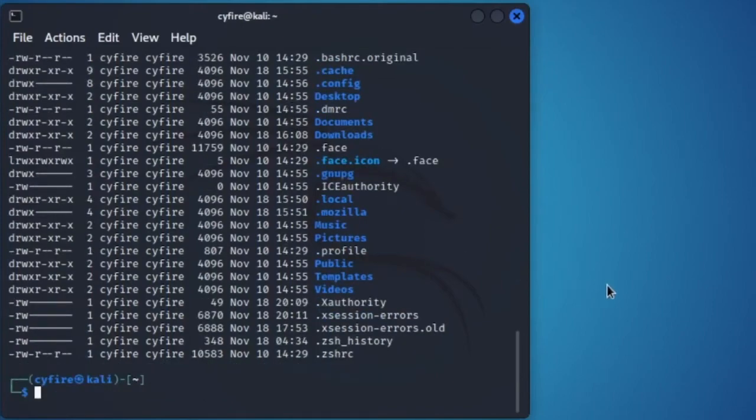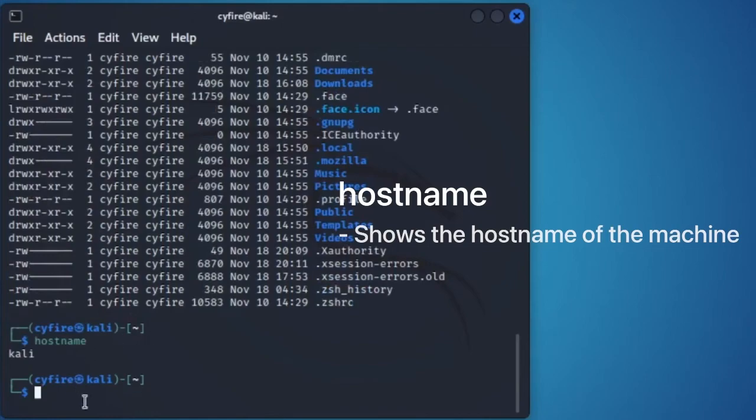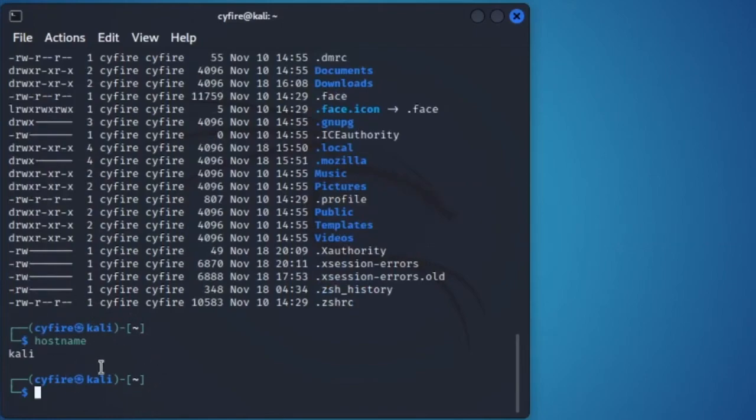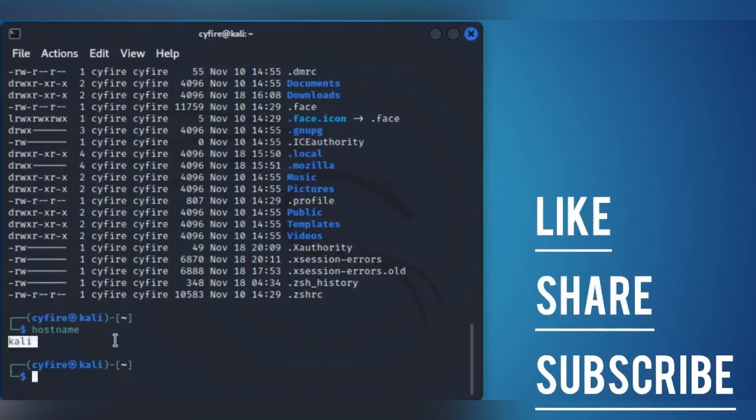And the next command is hostname. So hostname shows the current hostname of our virtual machine. So if you remember correctly, we named our hostname during the Kali install in my previous video, and that is what we can see here. This is Kali. So that's it for this video.